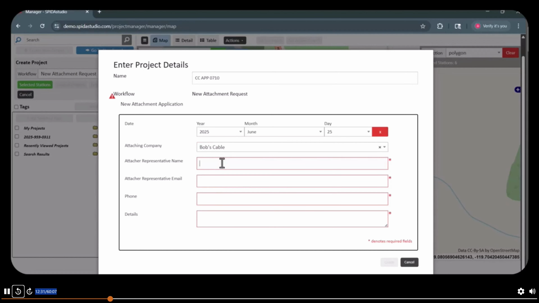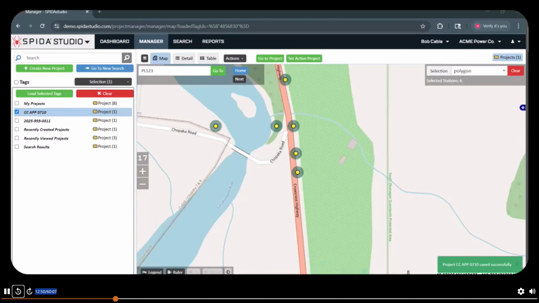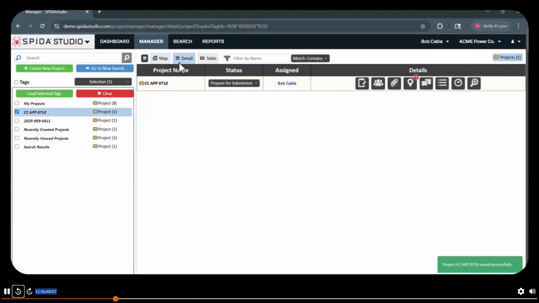I'll put in my name, my email, a phone number, and then any details about this application. And then I will create my project. The project was created successfully. It's loaded in my sidebar, and now I can view the details of my project here in the detail view.